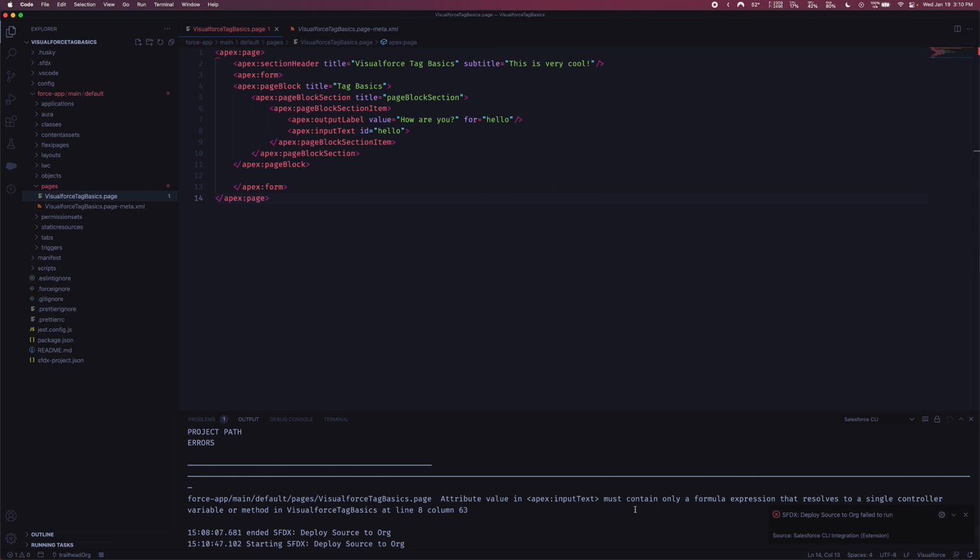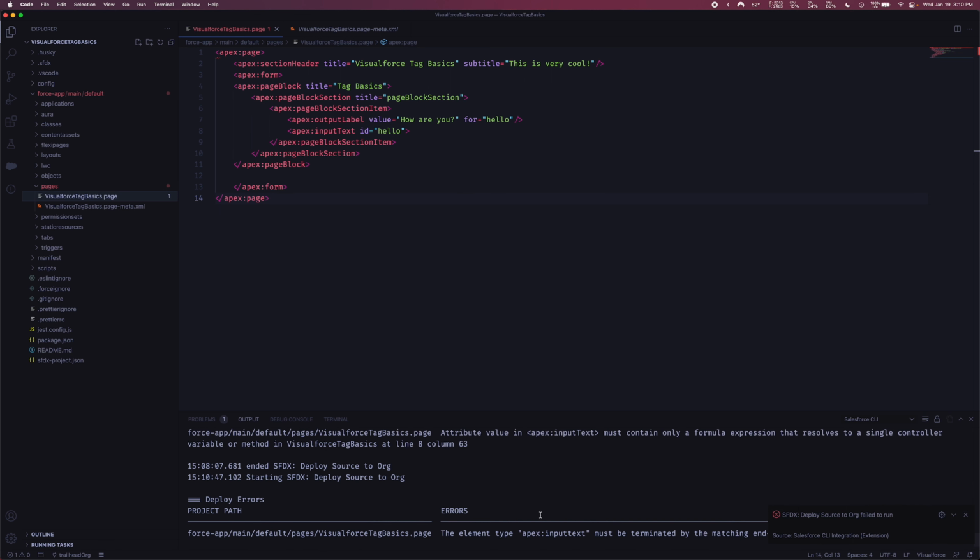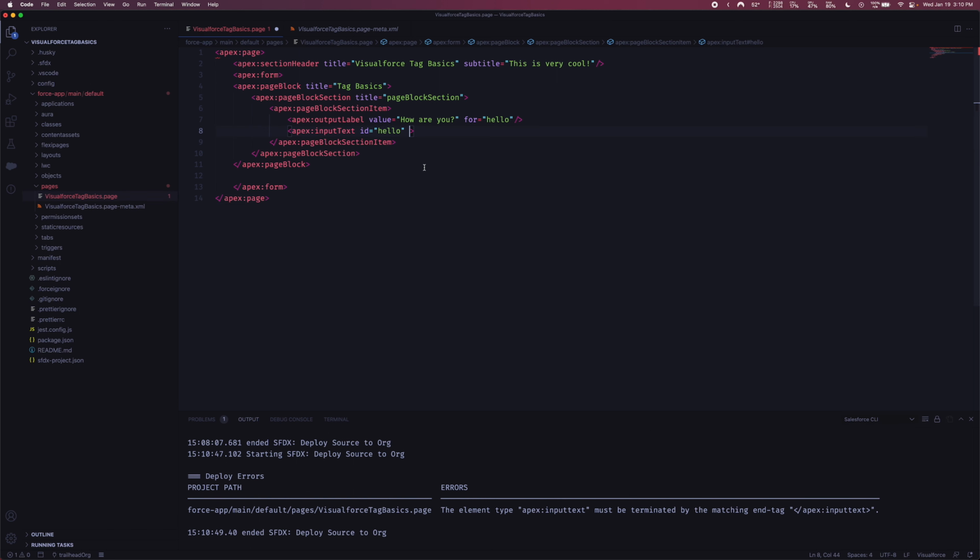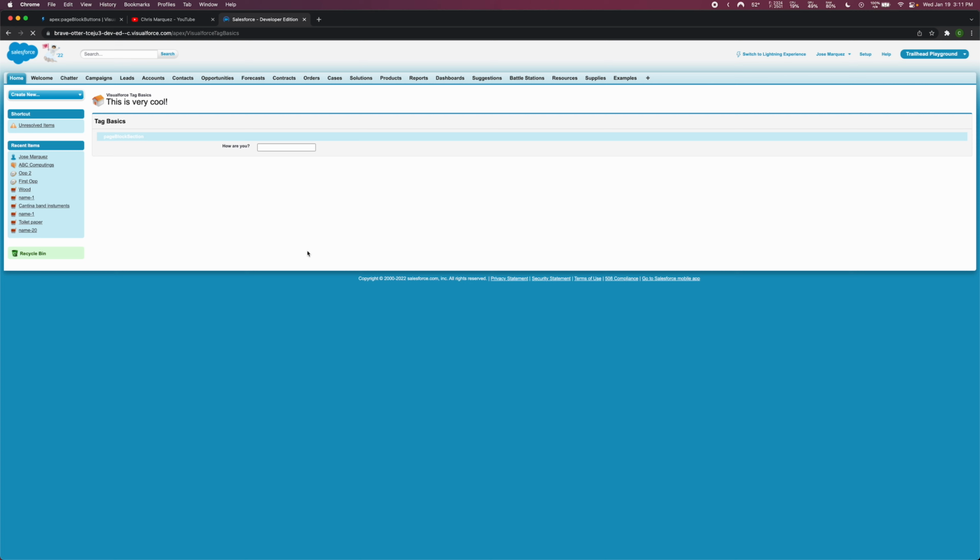And it looks like we have an error, and let's see what that error is. Oh, and it looks like I forgot to use a terminating tag right there. So let's go ahead and deploy source to org one more time. And now it's success. Let's jump into our Salesforce and let's click refresh.